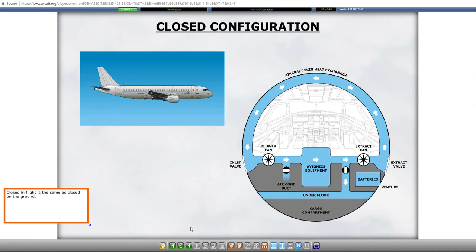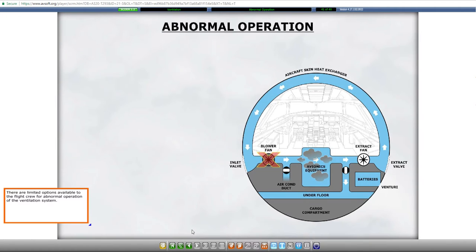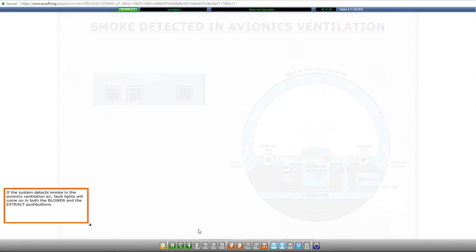Closed in flight is the same as closed on the ground. The intermediate position opens the air outlet valve slightly to increase airflow over the avionics equipment for better cooling if the skin temperature is above a temperature threshold. There are limited options available to the flight crew for abnormal operation of the ventilation system.